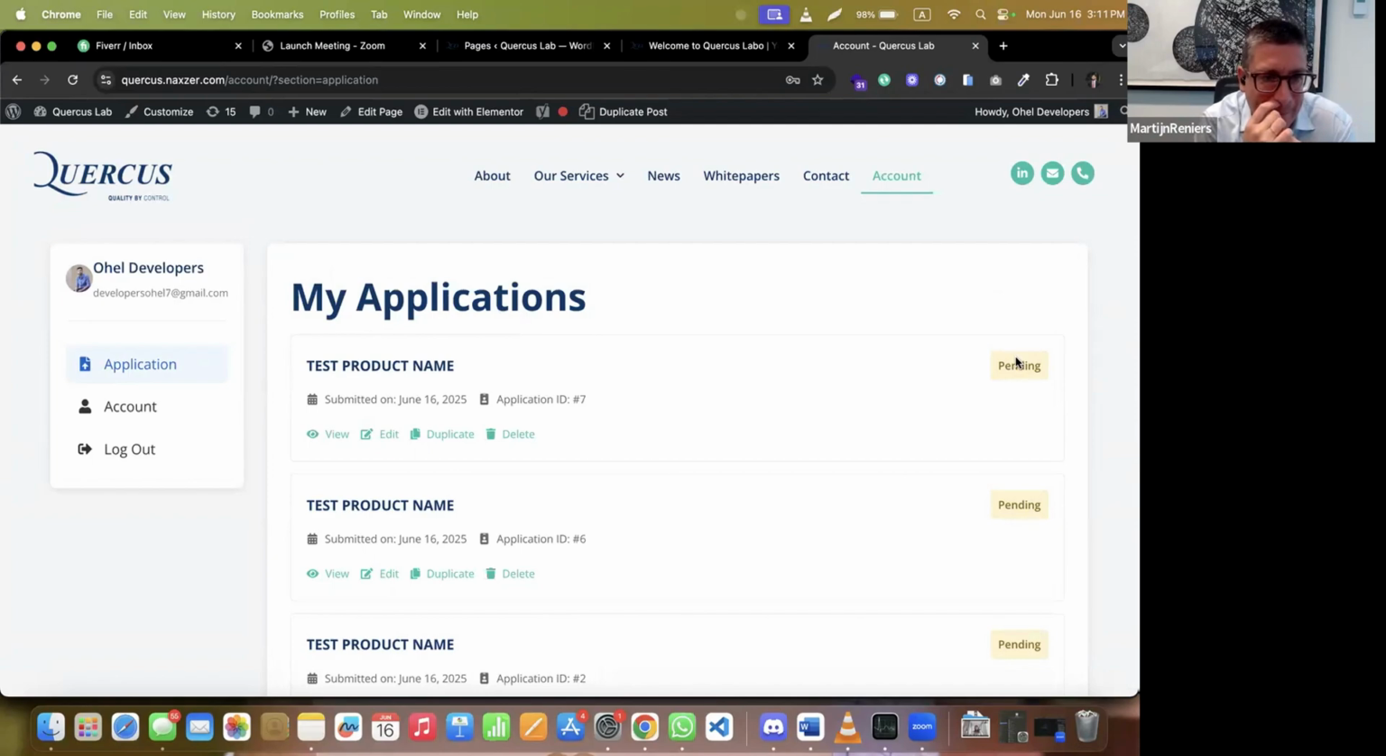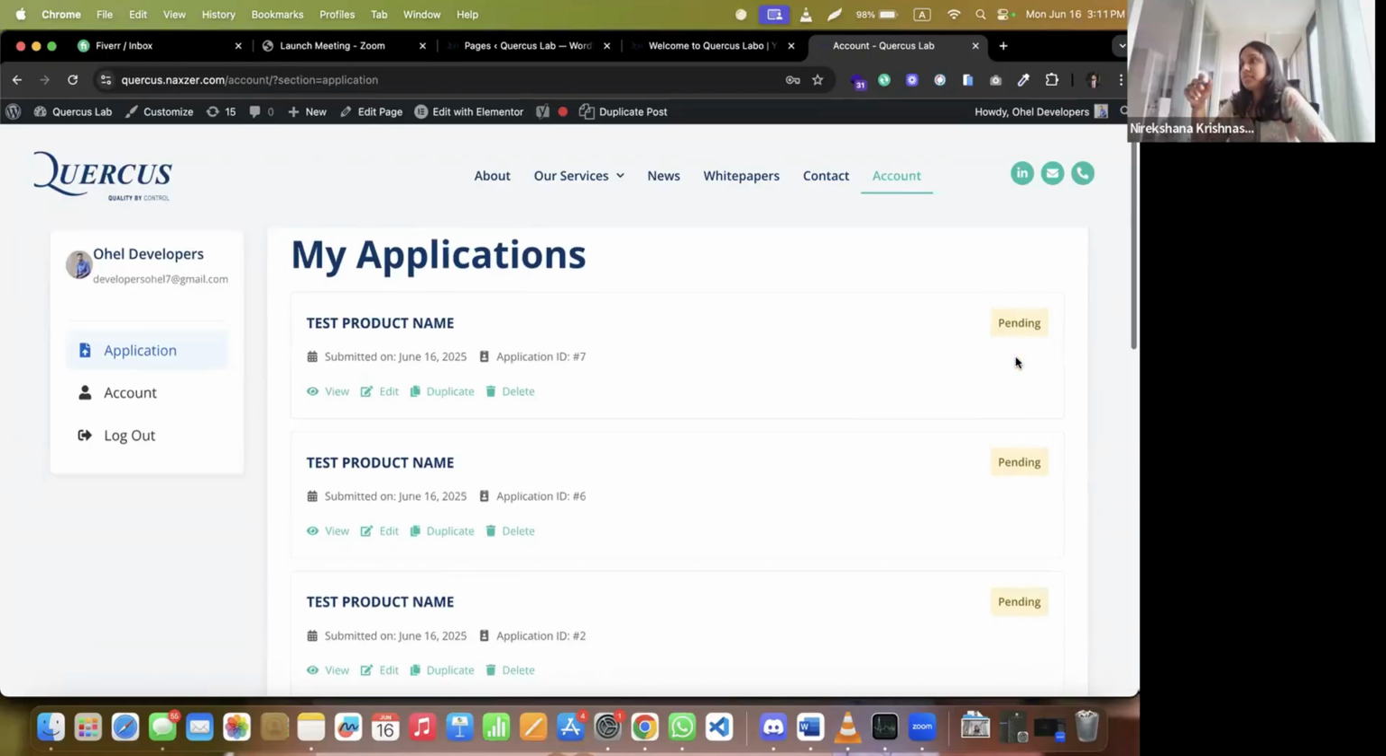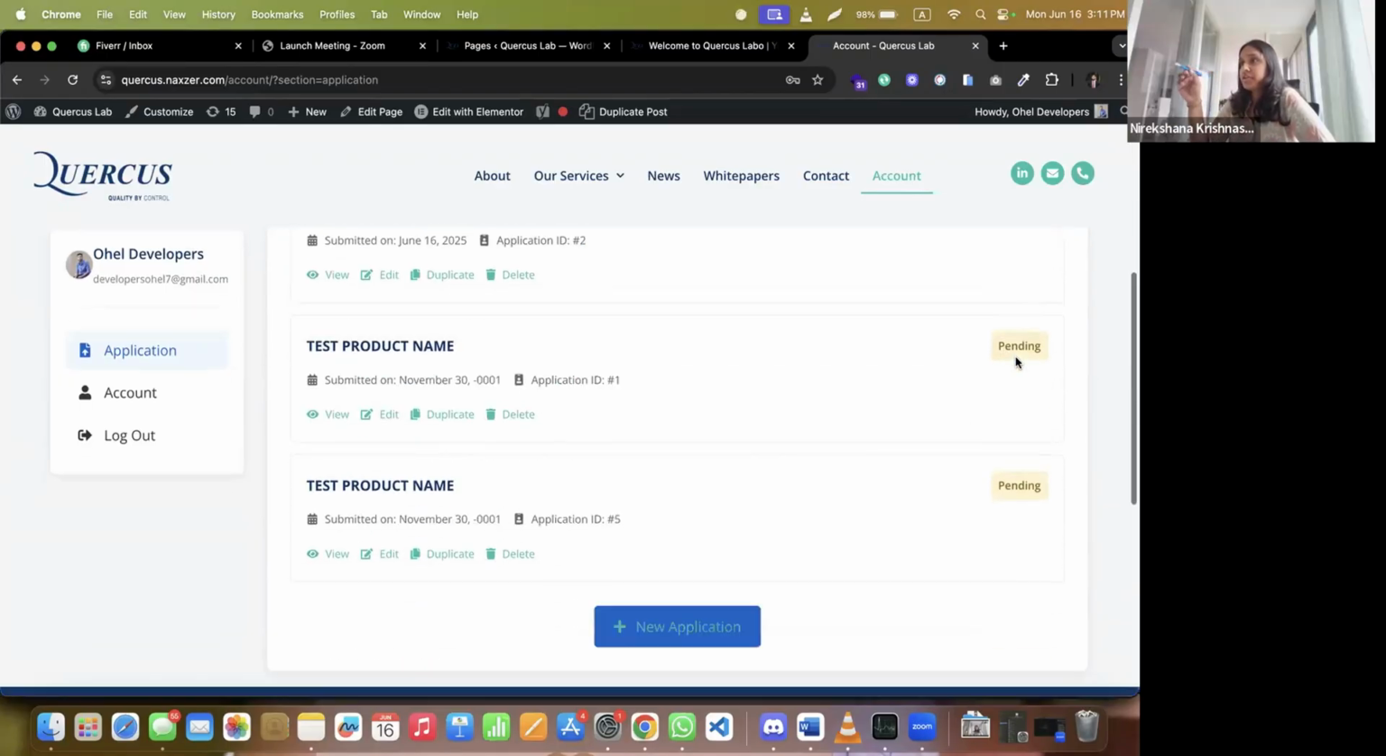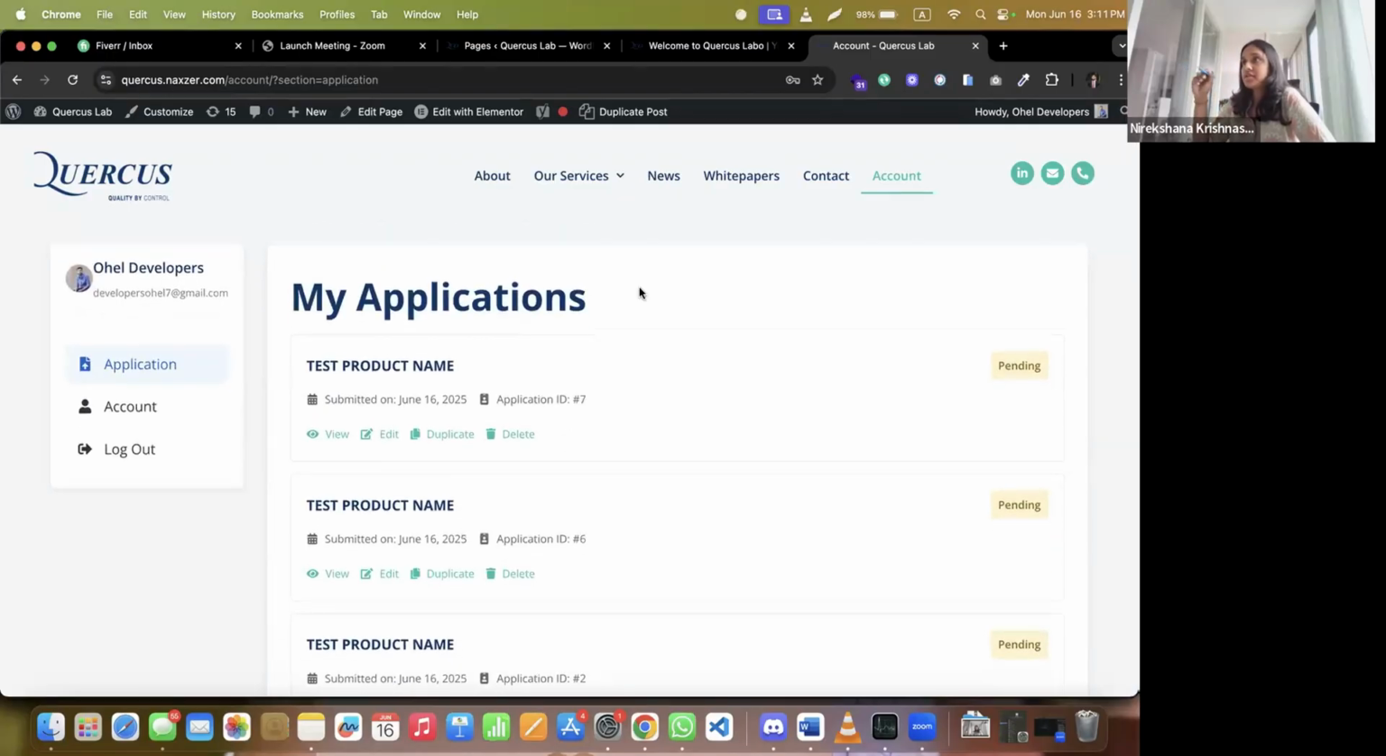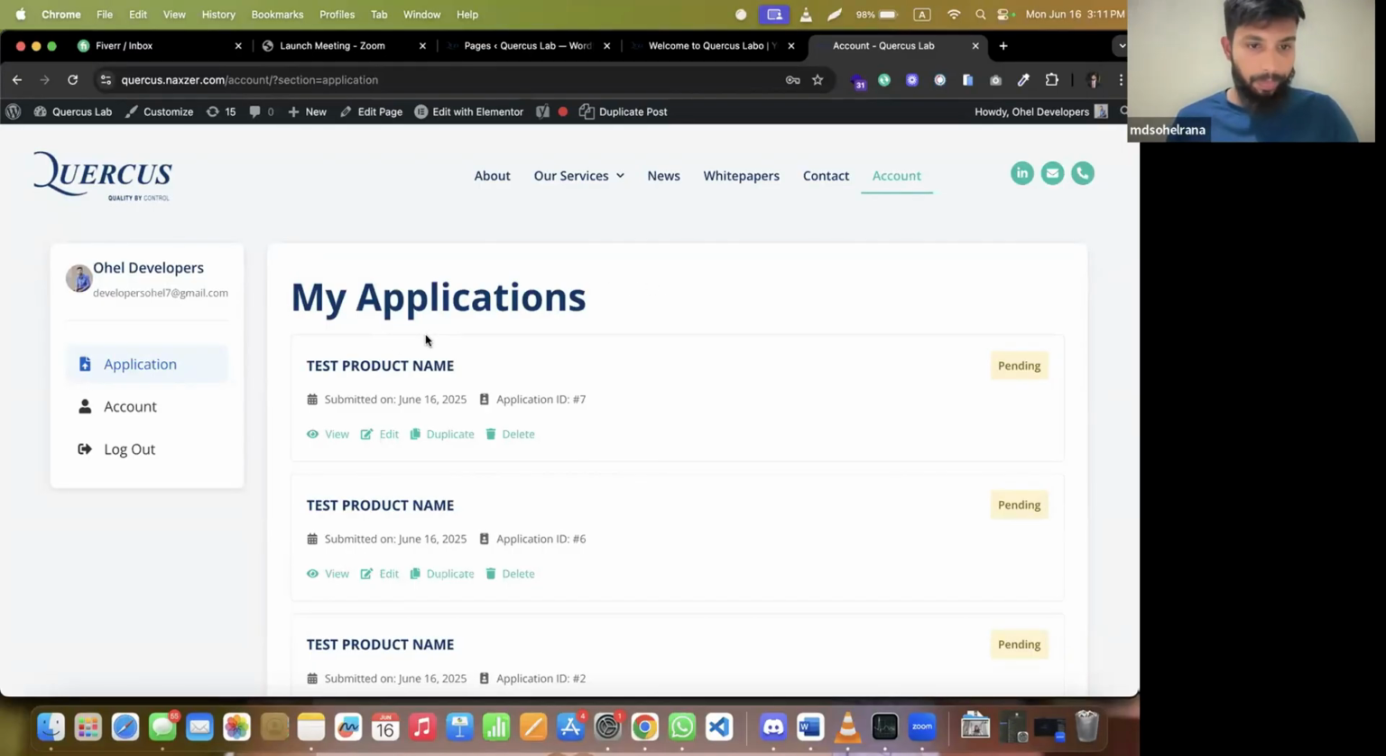If you could place the new button at the very top, maybe just next to my applications, it's easy for the user to identify it. Yeah, sure. We can add the button here or here, whatever. No problem. Okay.